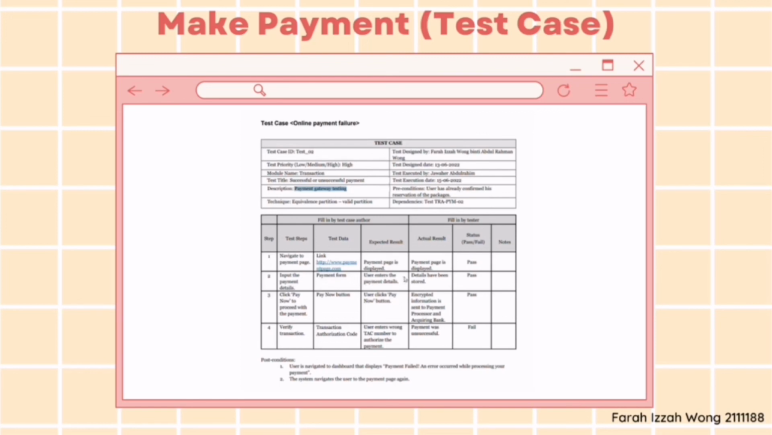And then, the user inputs the payment details in the payment form. Expected result is the user enters the payment details, and the actual result is the details have been stored. Status passed. Next, the user will click the Pay Now button to proceed with the payment. Expected result, user clicks the button, actual result, encrypted information is sent to the payment processor and acquiring bank, status passed. And the last step is verify transaction. The transaction will be verified by the TSC number. Expected result, the user enters the wrong TSC number to authorize the payment, and the actual result is the payment was unsuccessful, the status is failed.